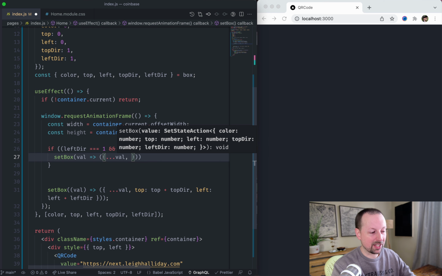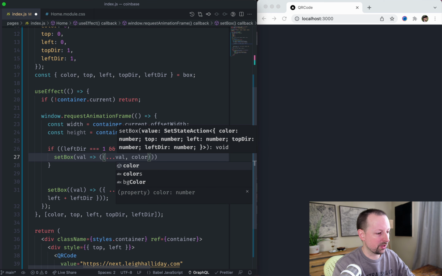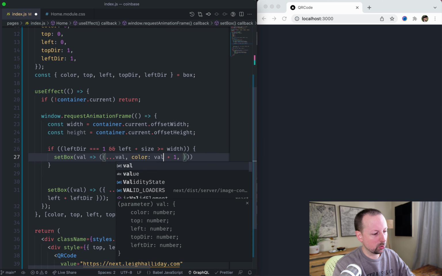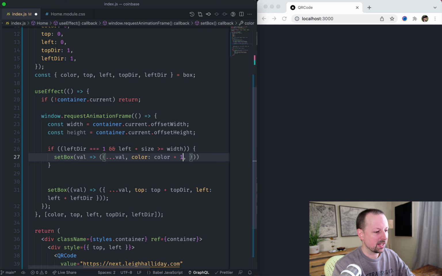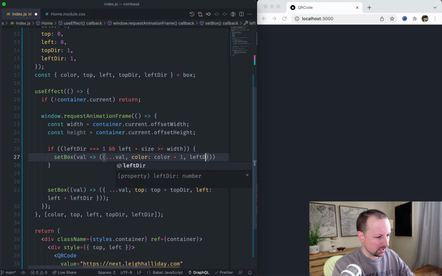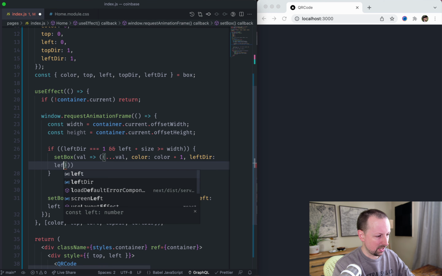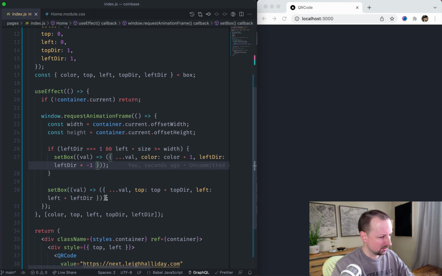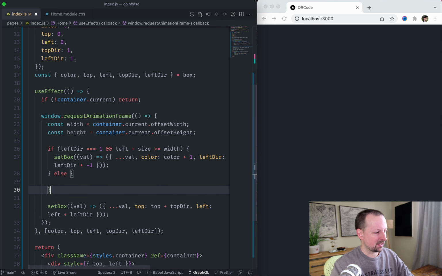And remember, we want to cycle the color, so we'll start with that. We'll say the color is equal to color plus 1. I guess better would be val.color plus 1, but color will work. And we need to change its left direction. So what we'll do is we'll say left dir is equal to left dir times minus 1. And we'll save that. I'm going to come down here and I'm going to add an else.